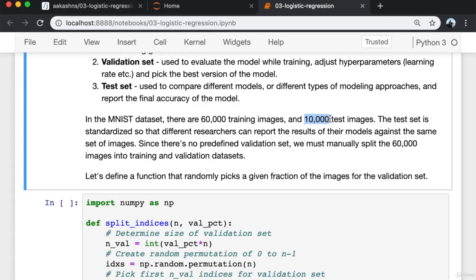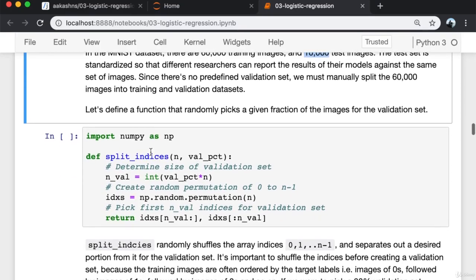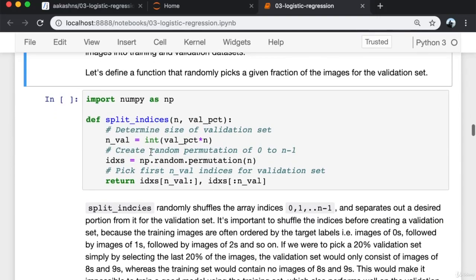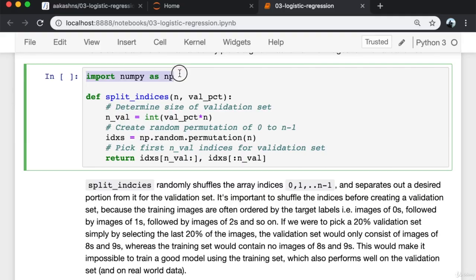The test set is standardized so that different researchers can report the results of their models against the same set of images. Now, since there's no predefined validation set, we must manually split the 60,000 images into training and validation datasets. So now let's define a function that randomly picks a given fraction of the images for the validation set. So we import numpy as np, and then we define a function split_indices, which takes in a number n, which is the size of the dataset, and a percentage which we want to set aside for the validation set.